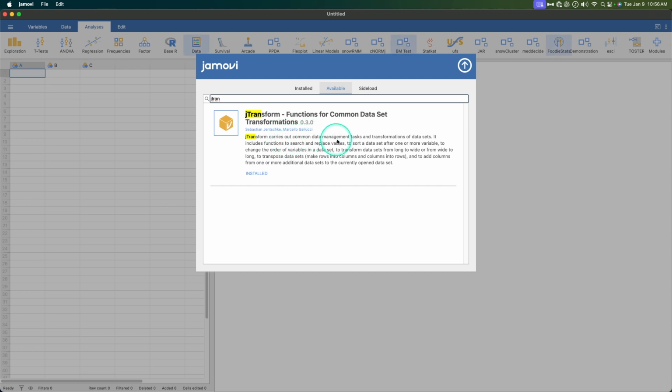jTransform carries out common data management tasks in transformation of data set. It includes functions to search and replace values, to sort a data set after one or more variable, to change the order of variables in a data set, or to transform data sets from long to wide or from wide to long, to transpose data sets, make rows into columns and columns into rows, and to add columns from one or more additional data sets to the currently opened data set.